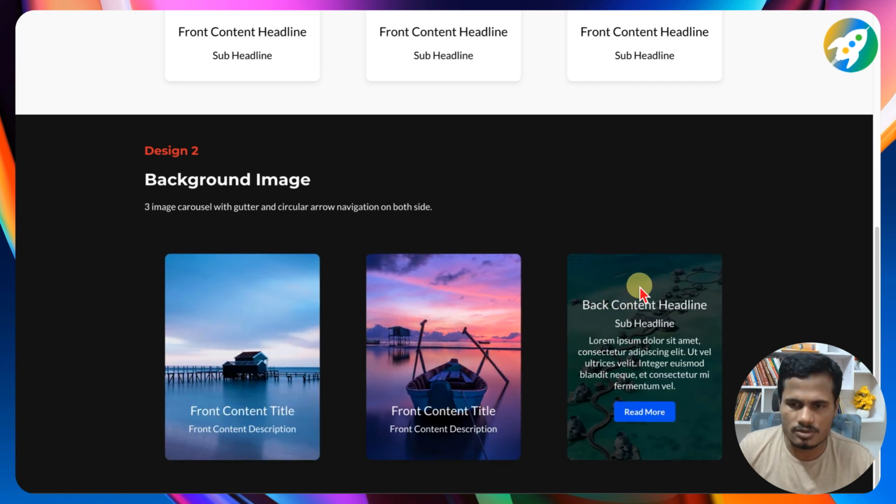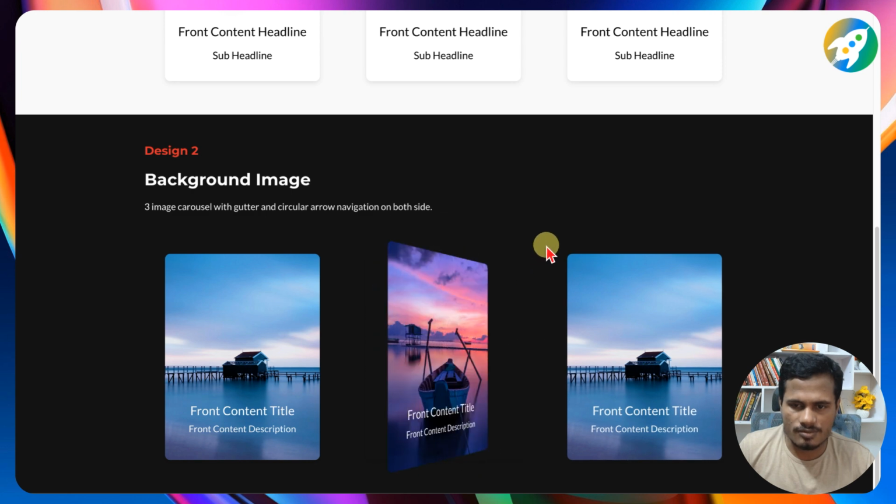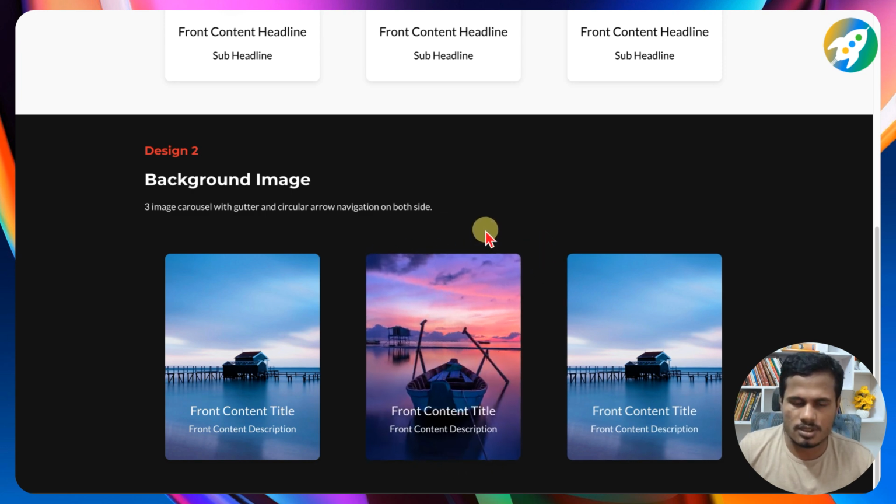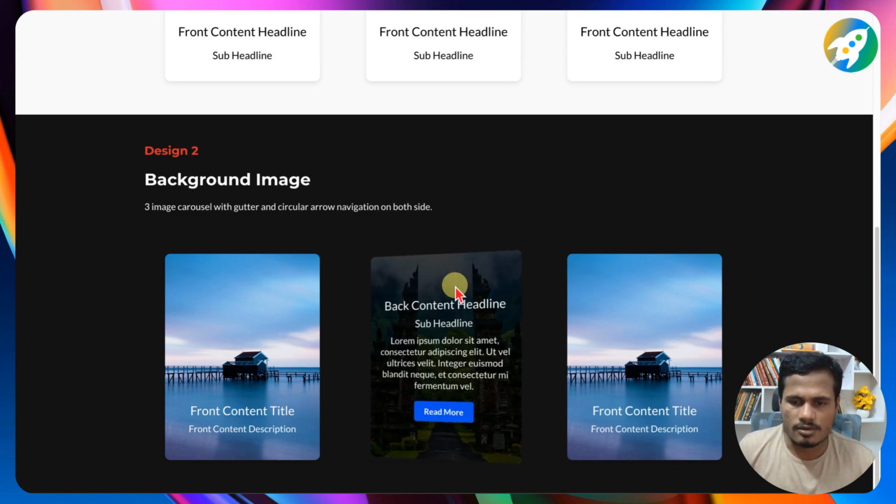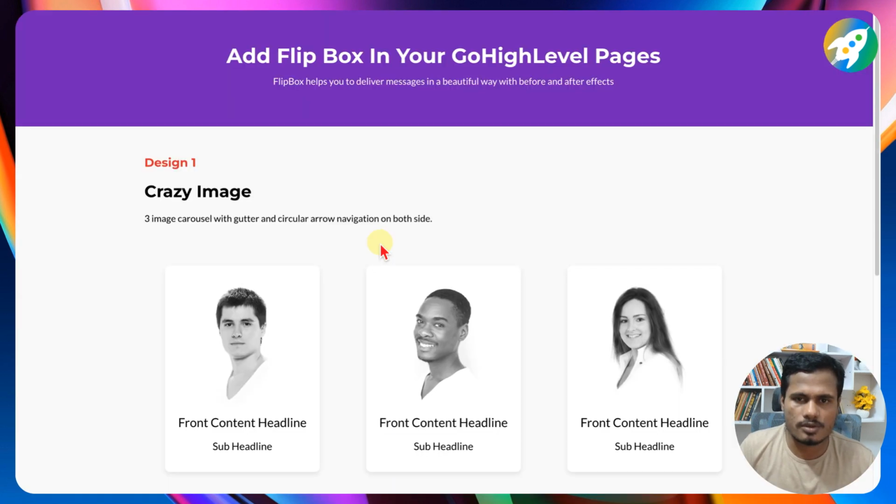You can change the background image as well as the front background image. So it's up to you, and you can also use your own customized link as a call to action button. Okay, so let me show you how you can do this on your GoHighLevel page.